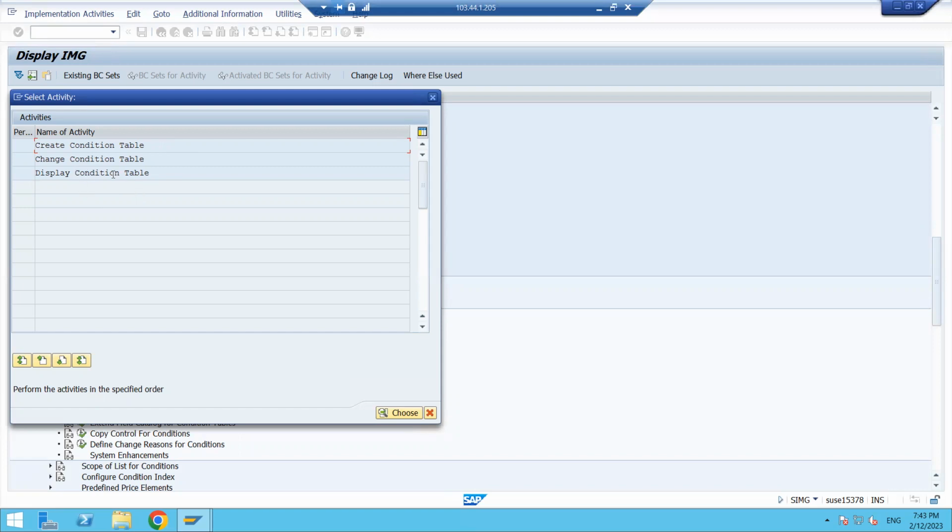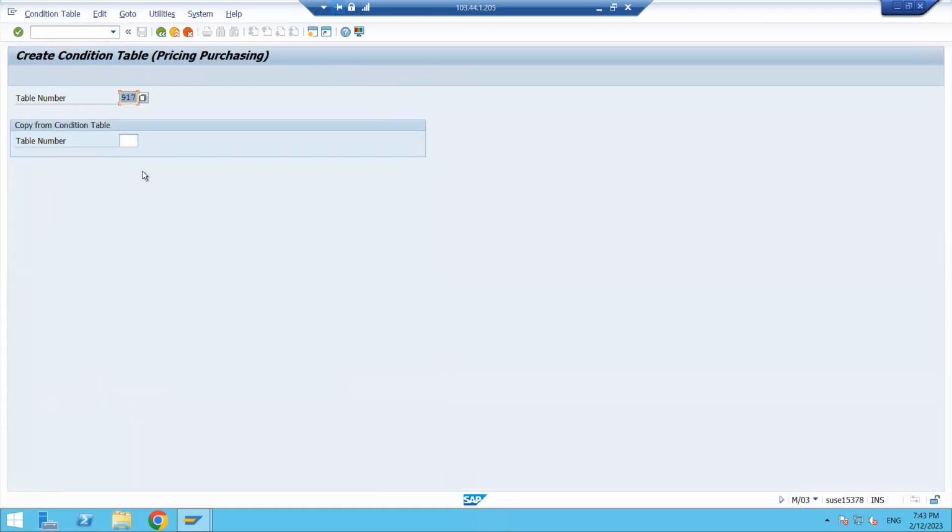First of all, we need to check if you have already created any condition table. Mostly now we are going to start a new activity here. So we will create a new condition table, and I will show you how we can create that. The first activity is create condition table. Double click on this, and here you can see this is the create condition table screen. If you want to create a new condition table, you can take the reference of the existing one. If you want to copy from the existing one, you can take the reference of that and create a new condition table.